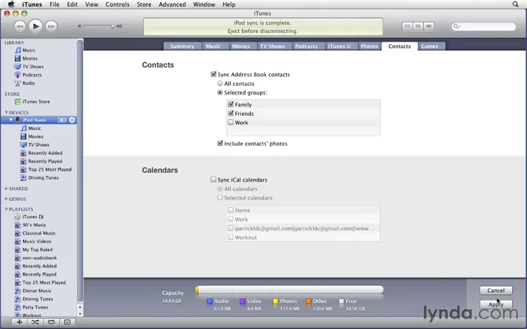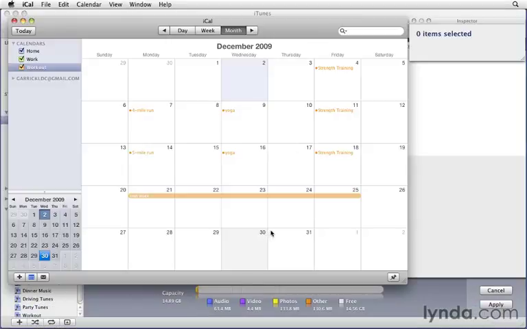Now before I click Apply, let's look at calendars. On a Mac, your calendar information is going to come from iCal, another application included with Mac OS X and found in your Applications folder. In here I have calendars for home-related events, work-related events, and a workout schedule. And you're always free to create as many other calendars as you want, like maybe a medical appointments calendar or an important birthdays calendar.